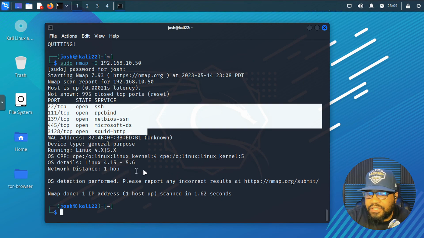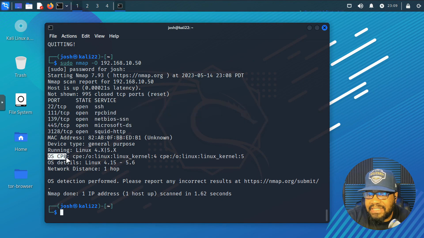So it tries to recognize the OS. As you can see, OS CPE, Linux kernel 5. So it really doesn't know OS details. It's in between there, as far as the version. And one hop, so it's on the same network.